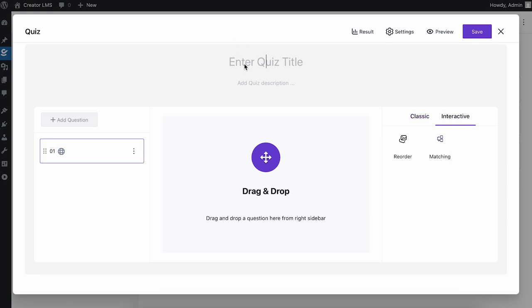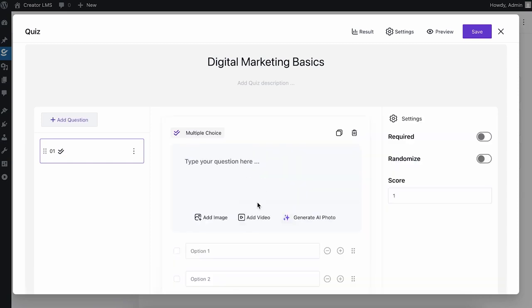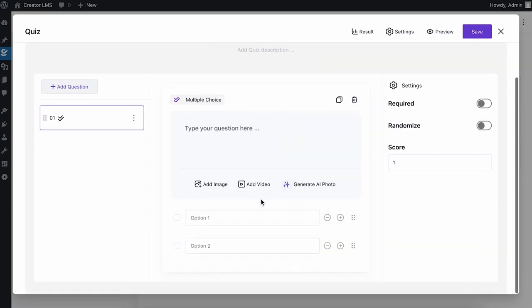So let's give a quiz title. That's all. So let's go ahead and add some classic quizzes. First of all, I'm going to give the multiple choice. Here you can see that you can add multiple choice questions.